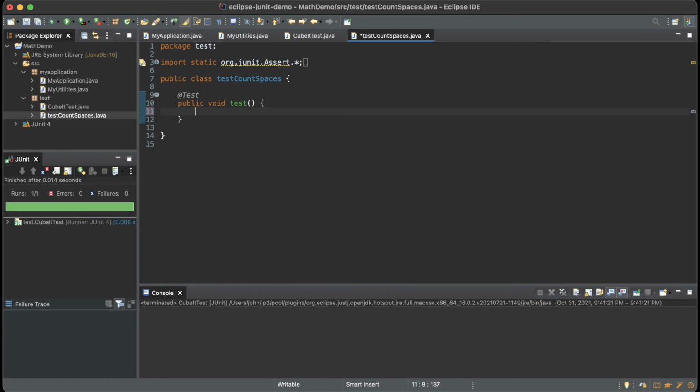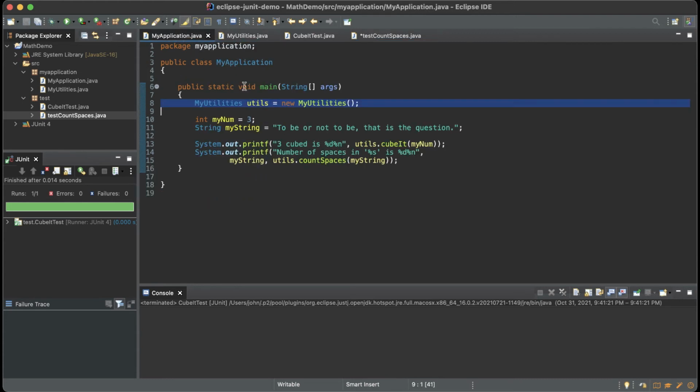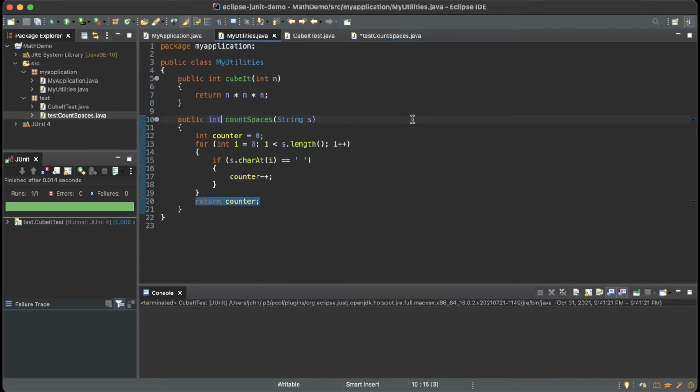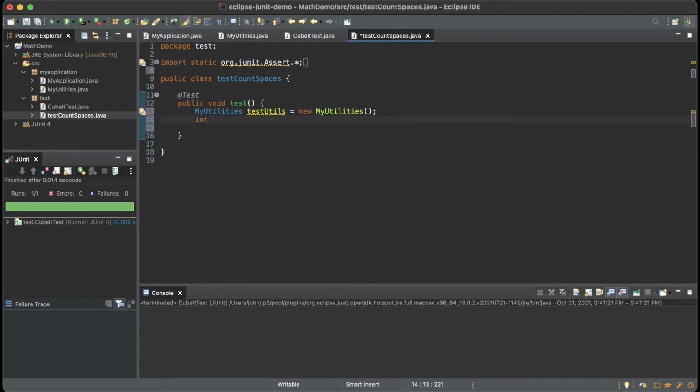I'm going to approach this in a similar way. I need to have a copy of the instantiation. I could type that myself, but just to make sure that I have the same syntax, I'll copy it. And again, change the name of it. This time, this method also returns an integer, so my output variable can be int again. Just use the same one, that's fine. testUtils dot countSpaces.